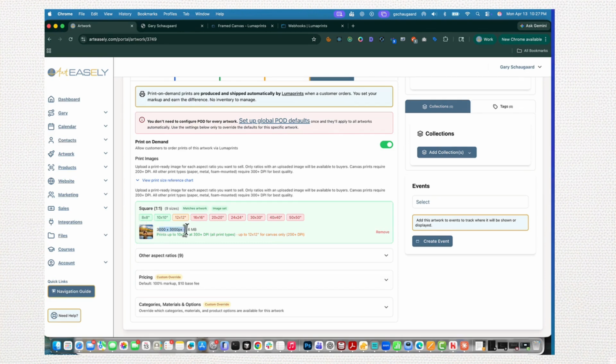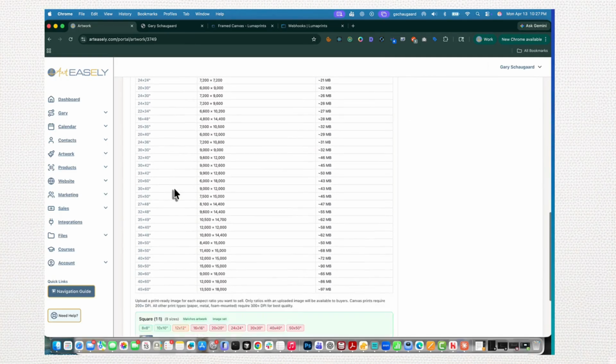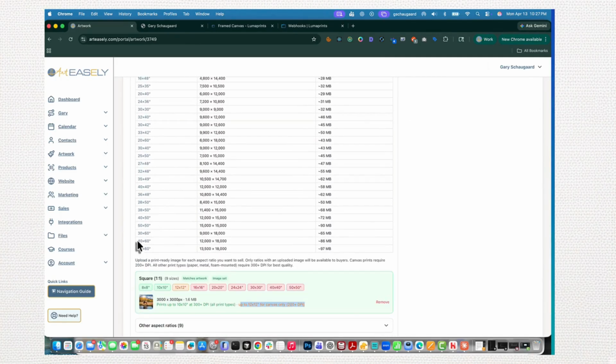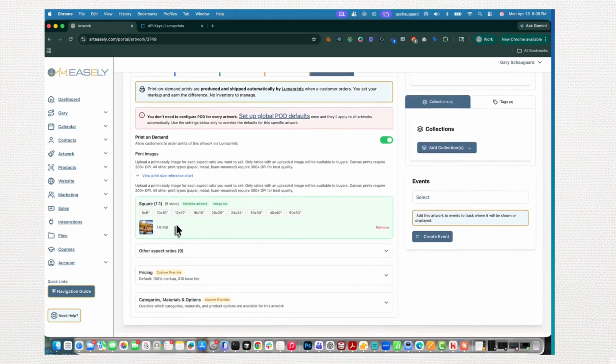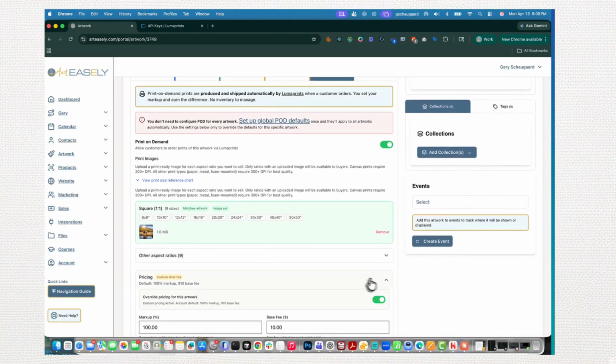So green means that they can be printed on paper with 300 dpi, and 200 dpi allows you to print on canvas, and anything in red won't be available for you to print on your website because it wouldn't be able to be fulfilled. So you can see that if you want to be able to include bigger sizes, you've got to have pretty big files.